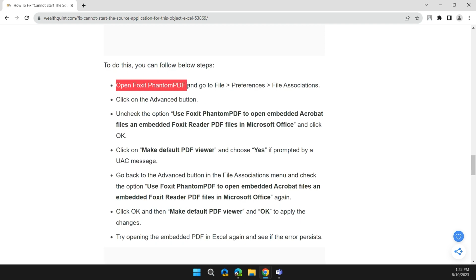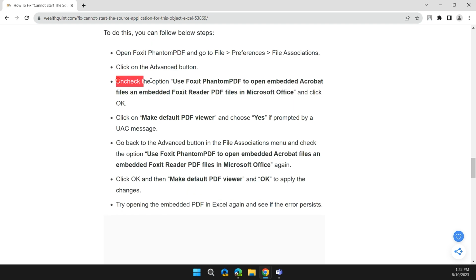Open Foxit Phantom PDF, then go to File, then Preferences, then File Associations, then click on the Advanced button and uncheck the option "Use Foxit Phantom PDF to open embedded Acrobat files, an embedded Foxit Reader PDF file in Office", and click on OK. Click on Make Default PDF Viewer, then choose Yes if prompted by the UAC message.